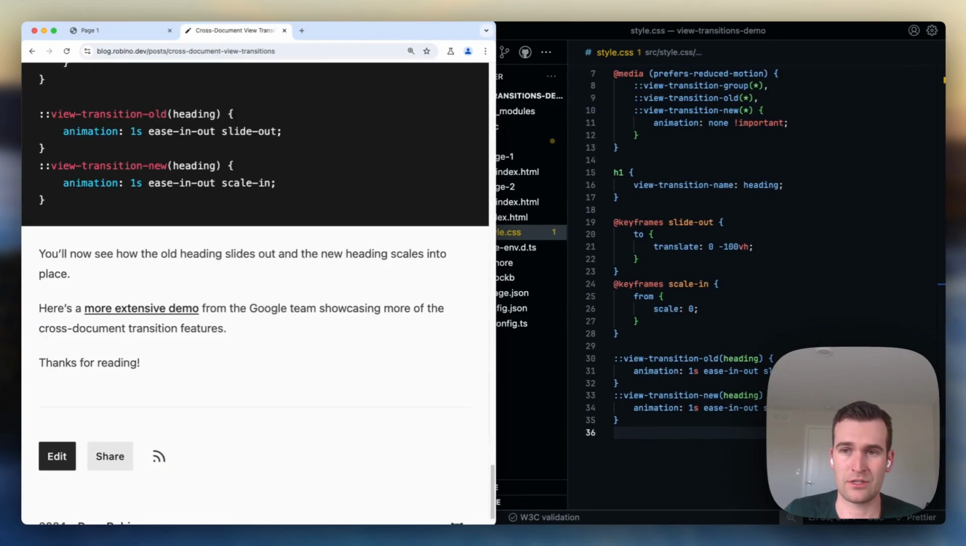So this is a great way to add animations to your application without needing any extra client-side JavaScript. Here's a more extensive demo from the Google team, which showcases more of the cross-document transition features.